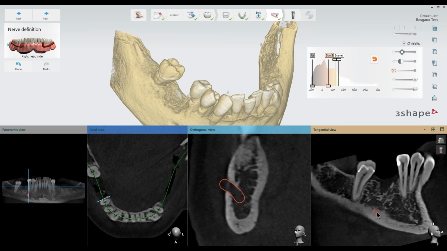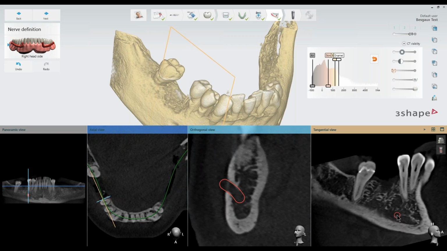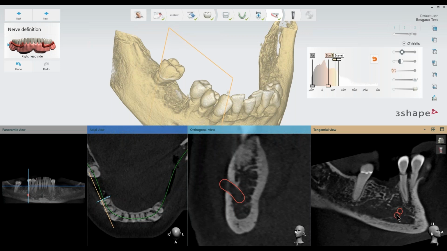At this point, I want to try and find a tangential or parallel view where I can see a longer span of that nerve. I can't really see anything right now, but I can browse back and forth on the scan data by holding down Control and using the scroll wheel. And you can kind of see this beige line representing this tangential view, browsing back and forth in that axial window.